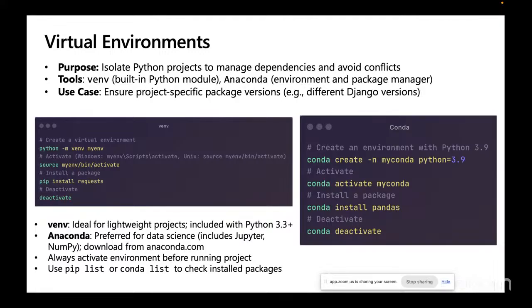And let's say you want to check the packages and everything that you have installed in your environment. What you can do is use pip list or conda list. Whatever environment you are using, it will be listed. Let me just show you one quick example of what I mean by that.